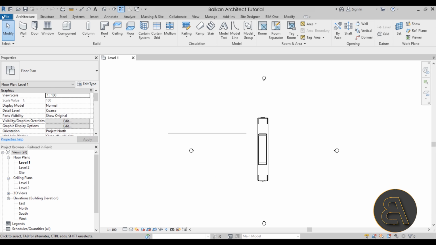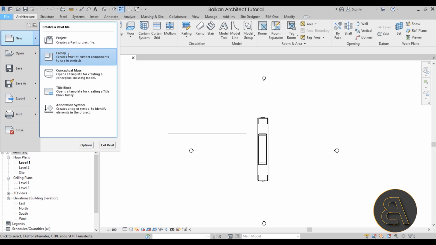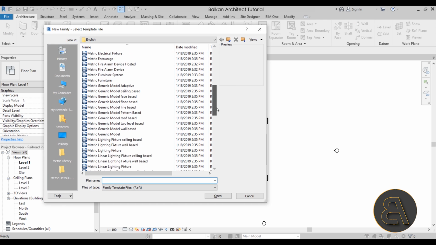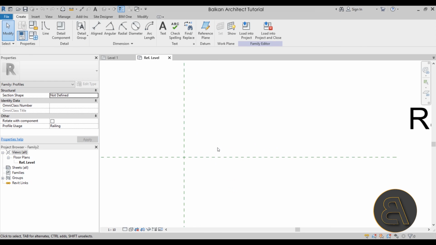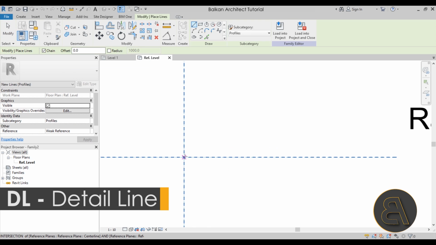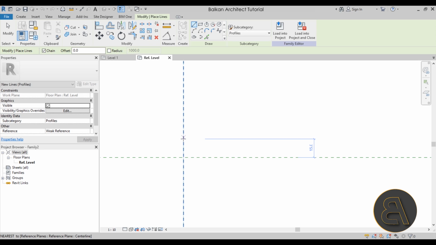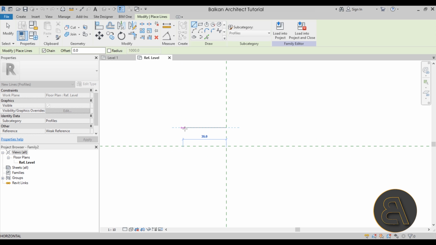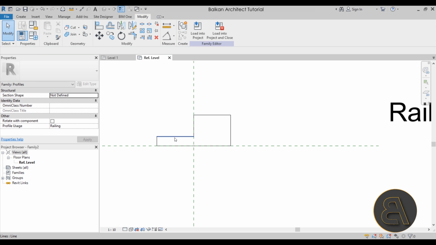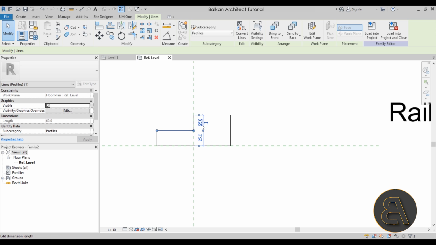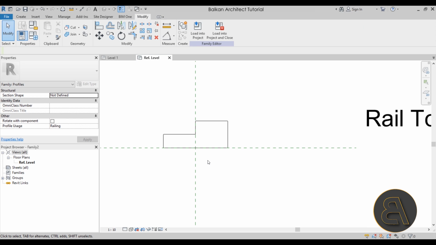So what I'm going to do now is go here to File, go to New again, go to Family, and this is just going to be a really simple family. Search for the metric profile rail family template, open that up, and here what we just need to do is go to Line, and then we just have to go from here all the way to the other side by the value of 60, go down, then go to the other side by the value of 120, go up by the value of 50, and there we go. We just need to center this, so it should be at 25, 25. There we go. Perfect. So we have our rail.